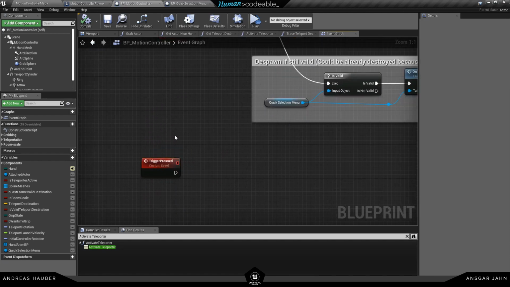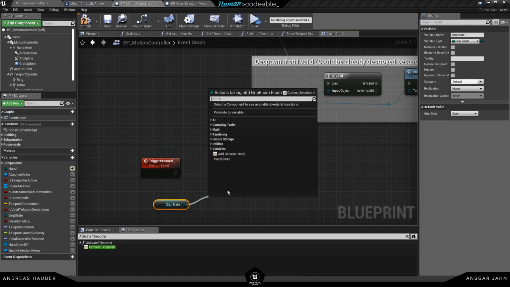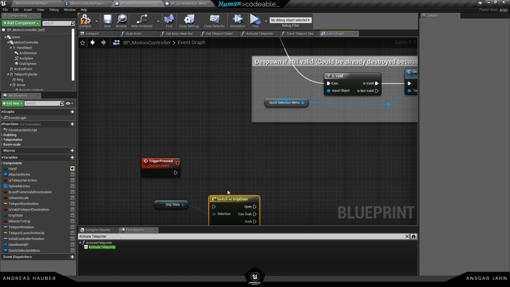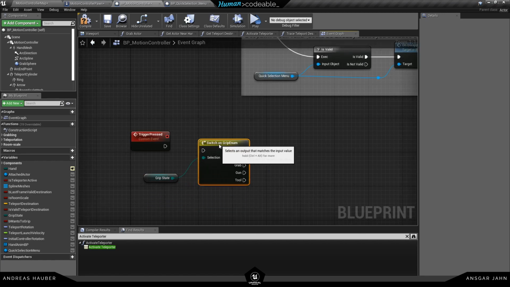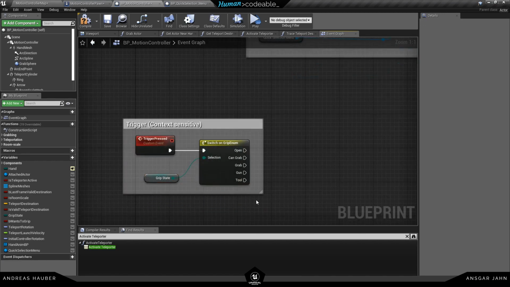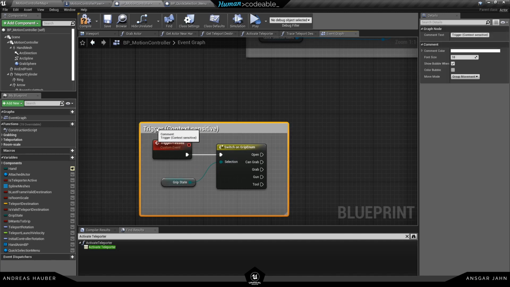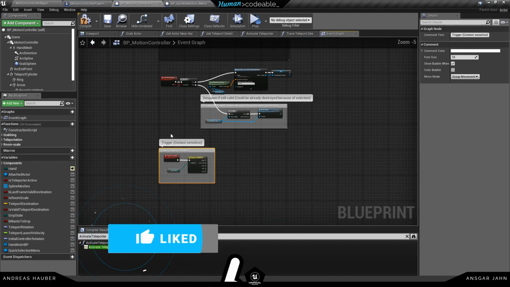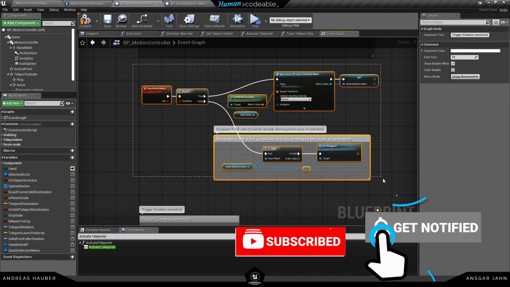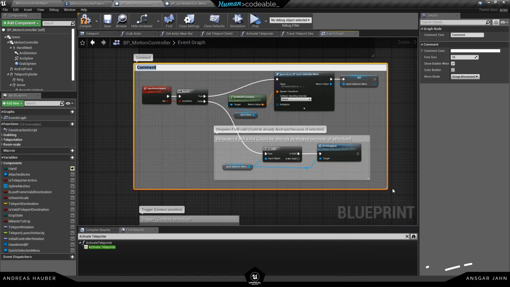And now let's handle the actual trigger pressed event. This I want to be context sensitive, depending on the grip state I'm currently in. So I want to make different things for if the grip state is gun, for example, I want to shoot. If it's on the tool, I want to do something with the tool. And now if I set it up this way, I can really forward the inputs to the actual tool that is active right now.